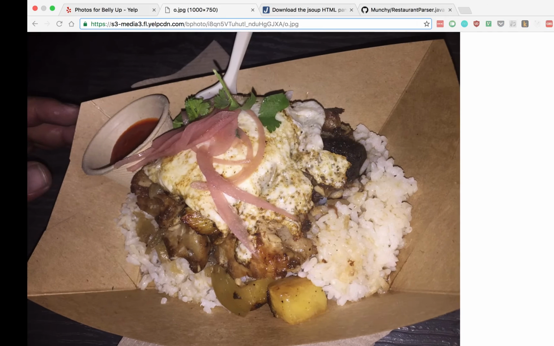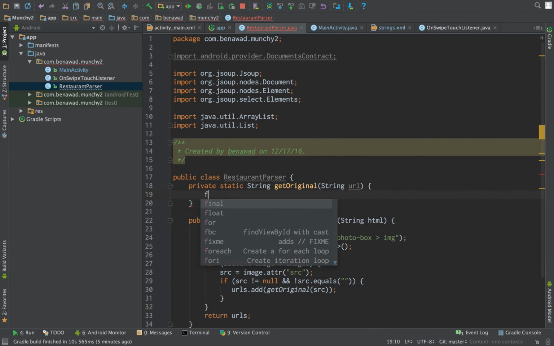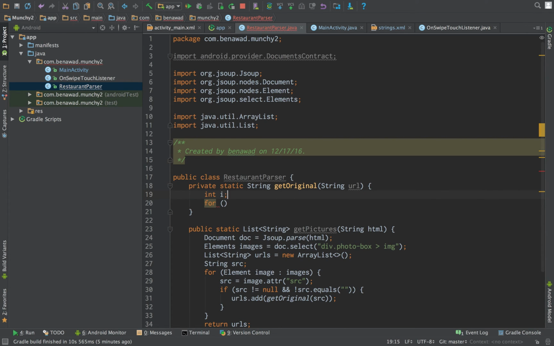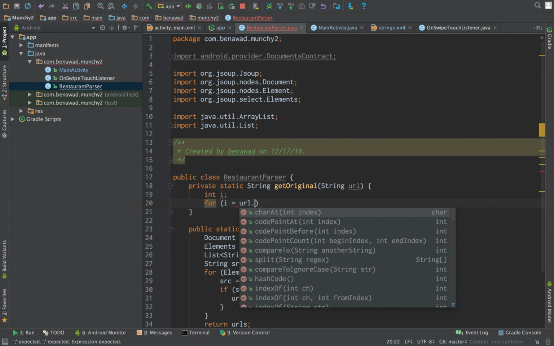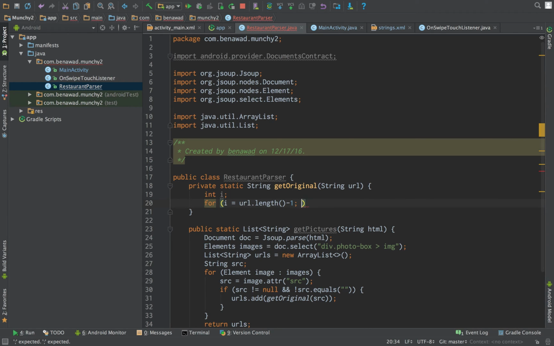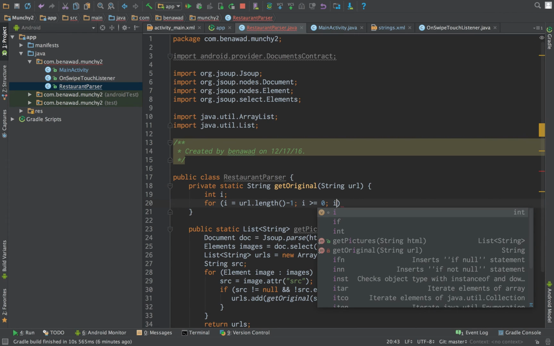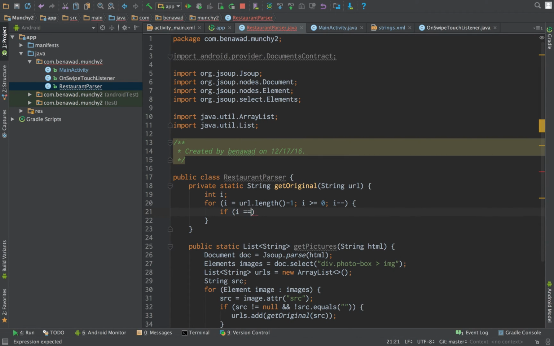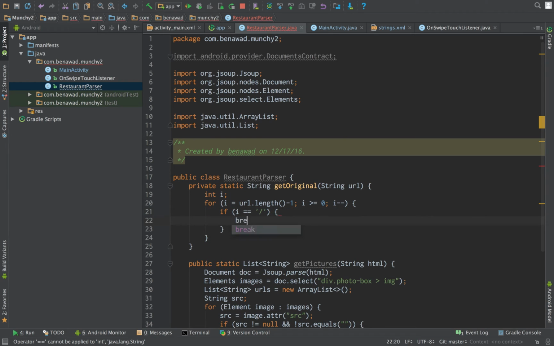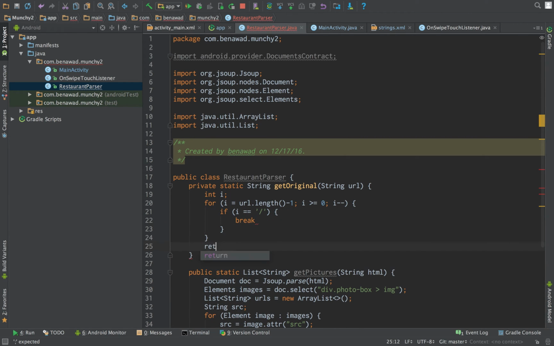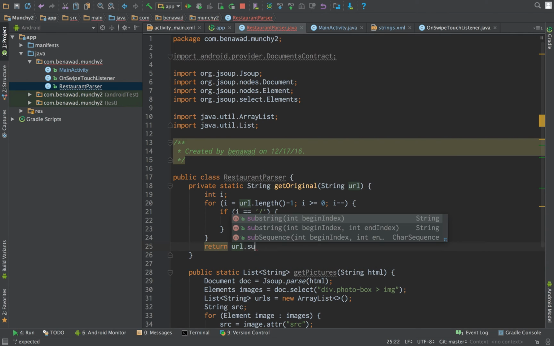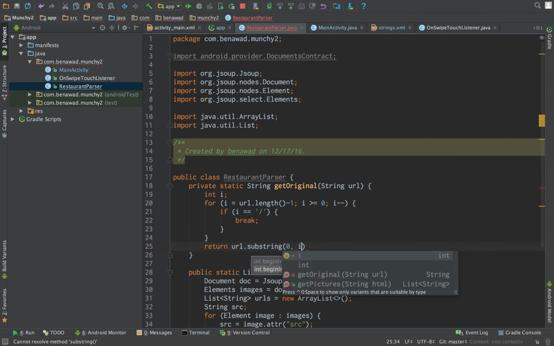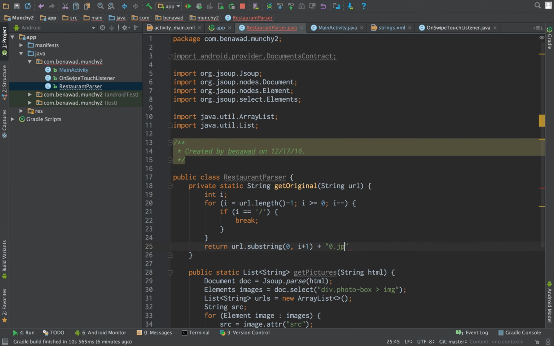So first we have to check where this slash is. We're going to create an i up here, and i is equal to url.length minus one, i is greater than or equal to zero, i minus minus. So we're going to go backwards until we find a slash. So if the character at i is equal to slash, we then break, and then all we do is return url.substring from 0 to i plus 1, and then all we're going to do is add o.jpg.